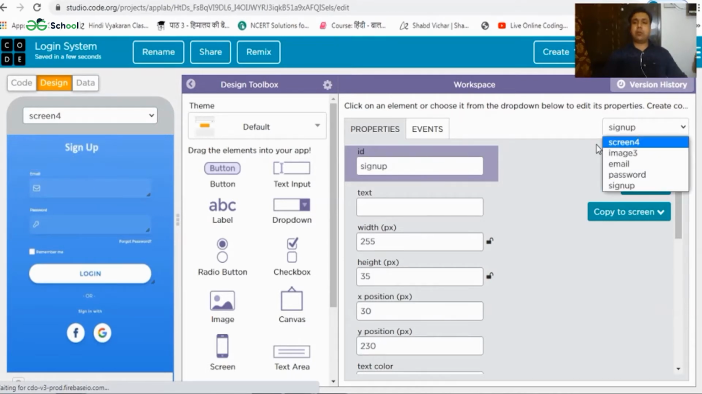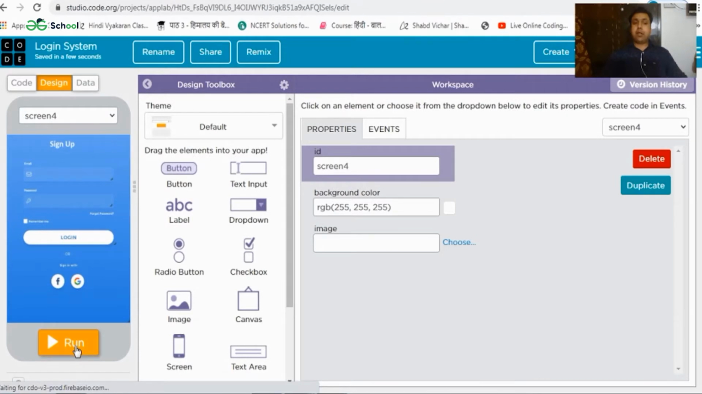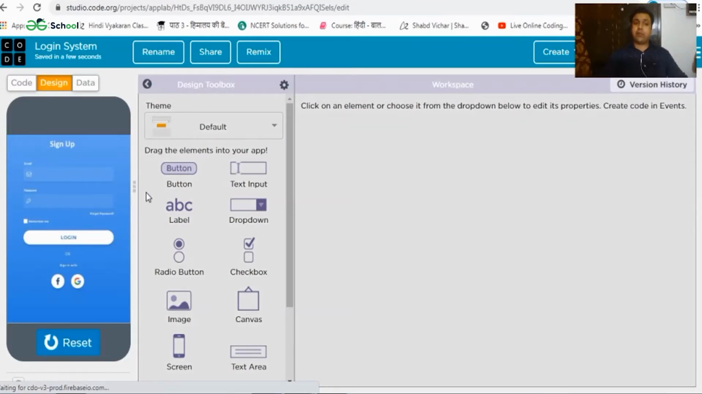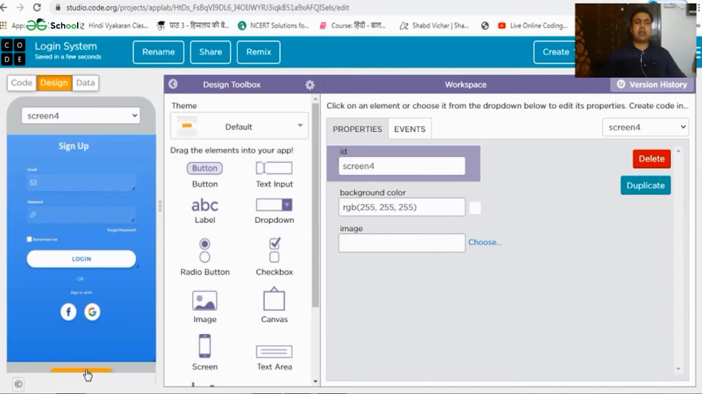First of all, you need to make this screen 4 active by selecting screen 4 from this drop down. Okay, and then you can make use of this make default button which is getting reflected in this workspace. Let's hit this button and make this screen the default screen. Right, now when you run this app, screen 4 is the first screen you're going to come across. Why? Because it is now the default screen. Right, let's reset this app.